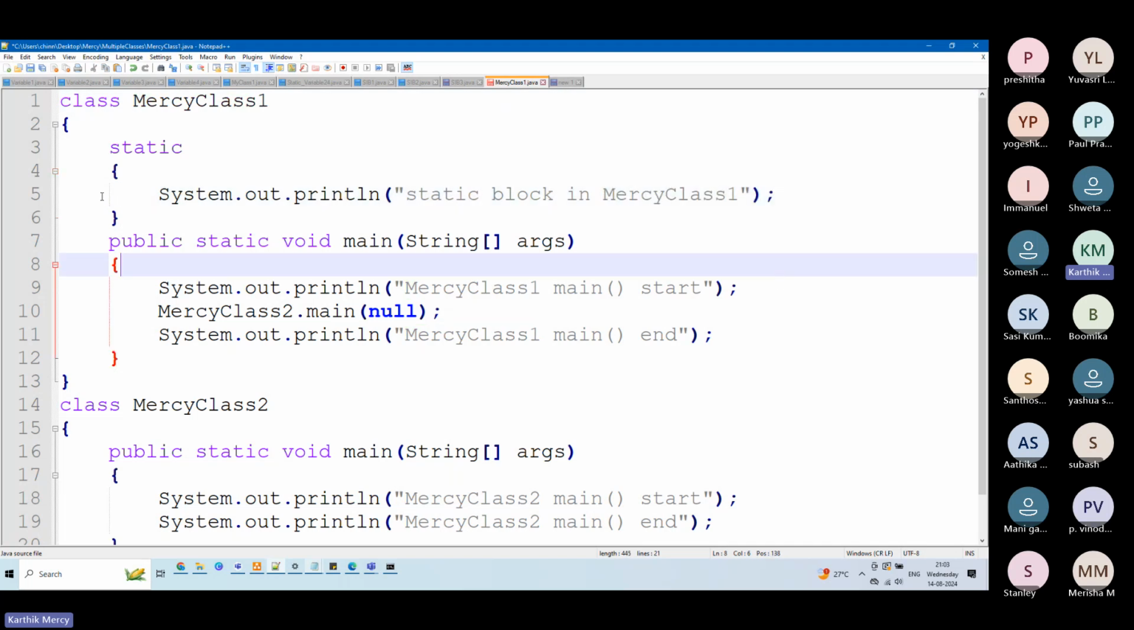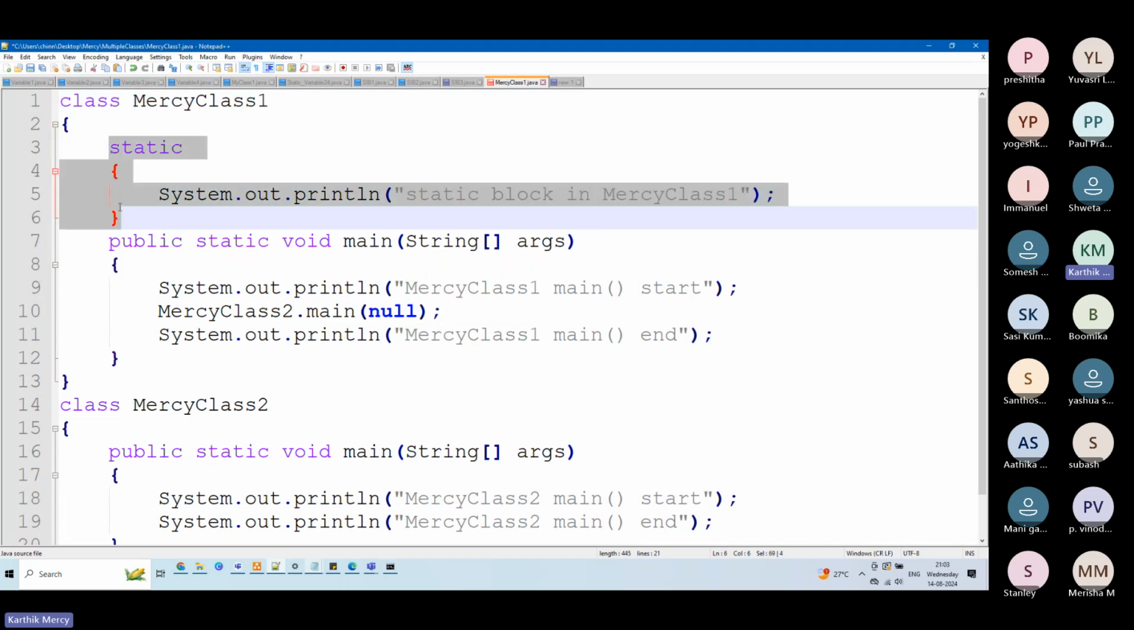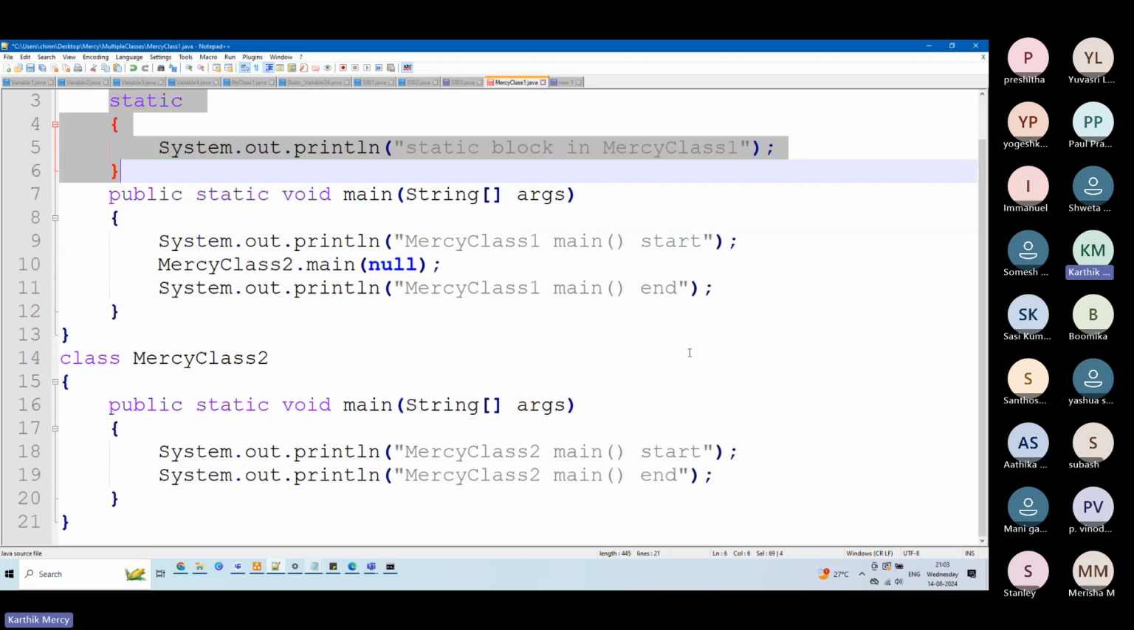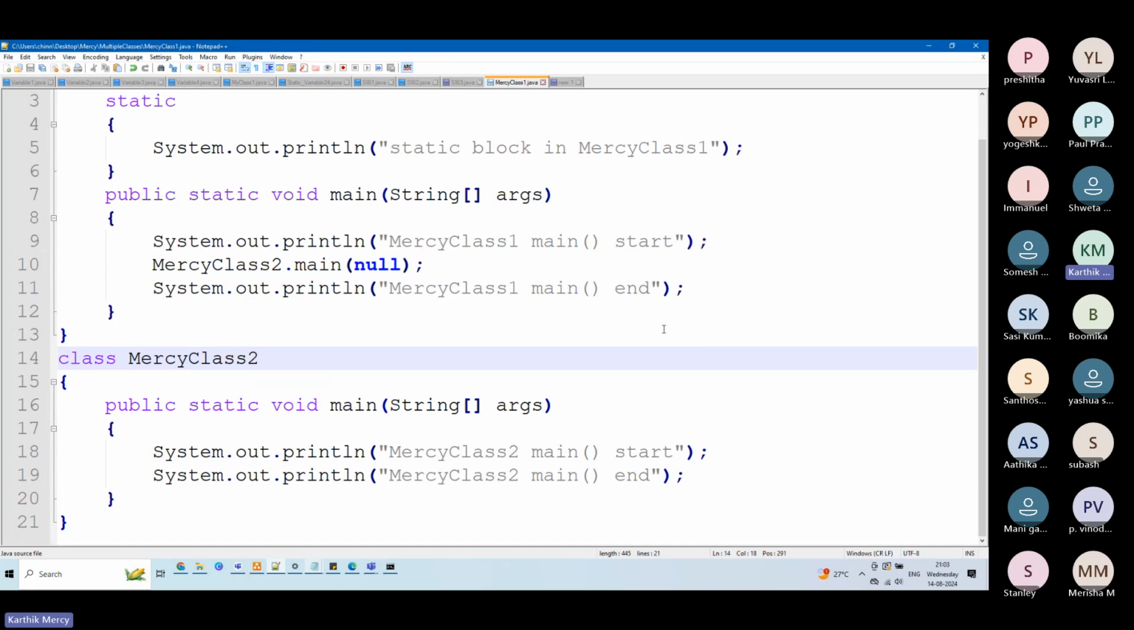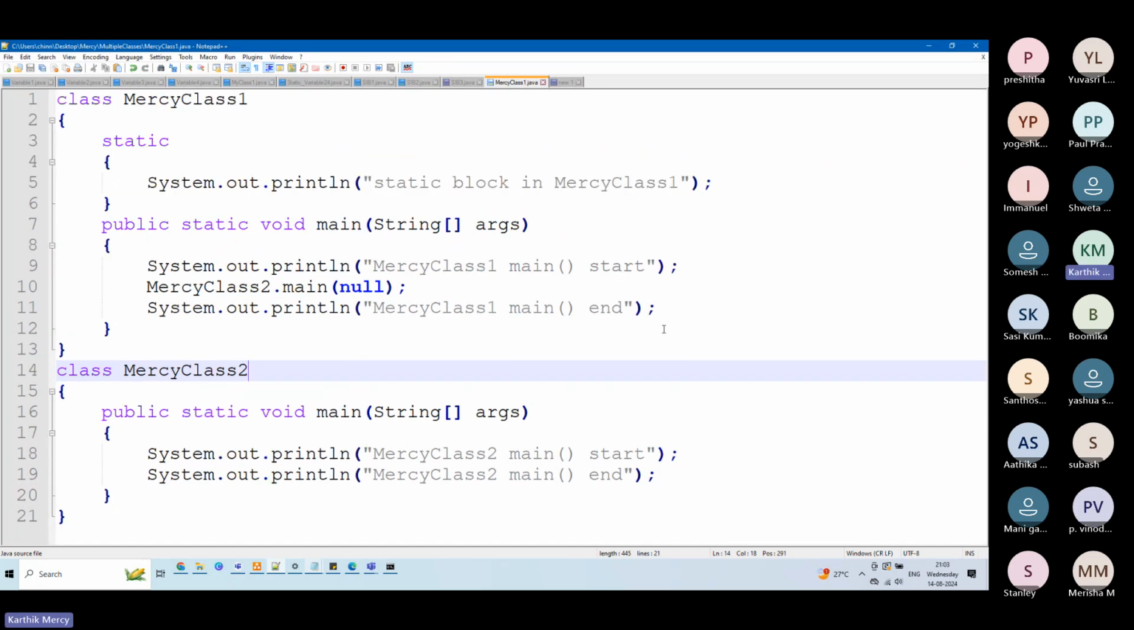Okay, I just added this one. I just added one more static block and I did not do anything else. Okay, so let me quickly run this program. Or since you already have a book and pen, you can guess the output as well.